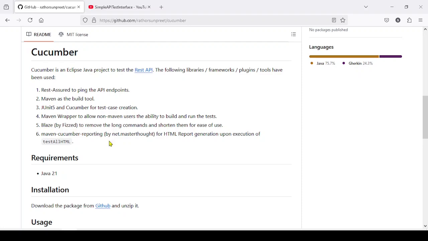Now, I have used something called Maven Cucumber Reporting by net.masterthought, but the latest version of Cucumber actually allows you to create your reports. Cucumber creates your reports automatically, and they will be uploaded to reports.cucumber.io, similar to Katalon Studio.